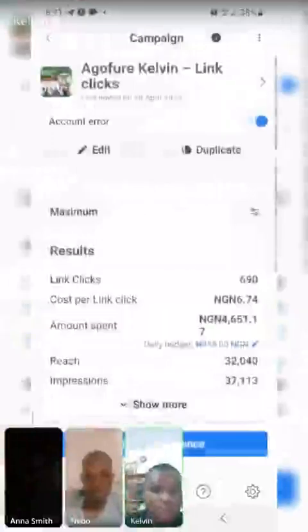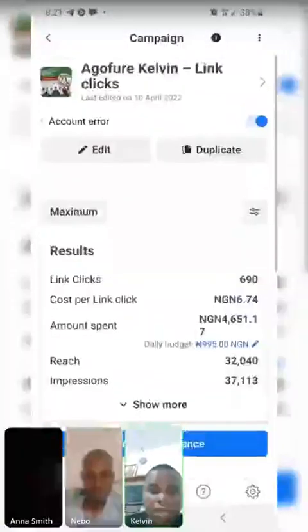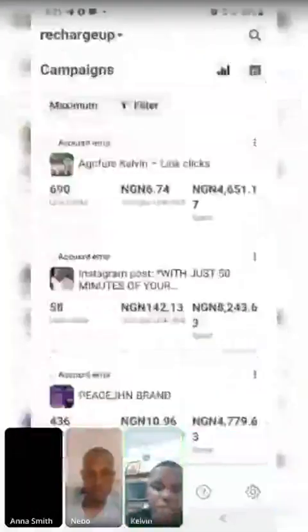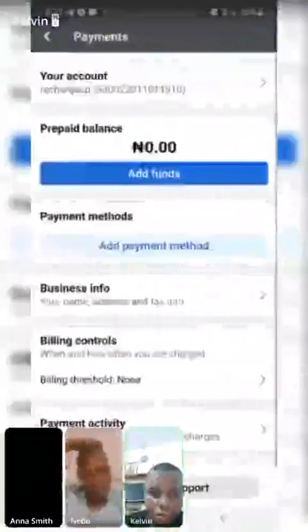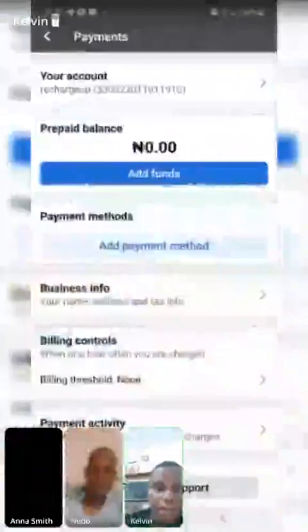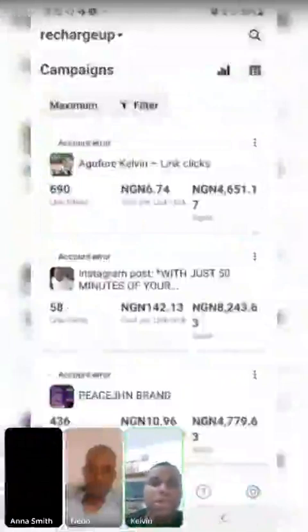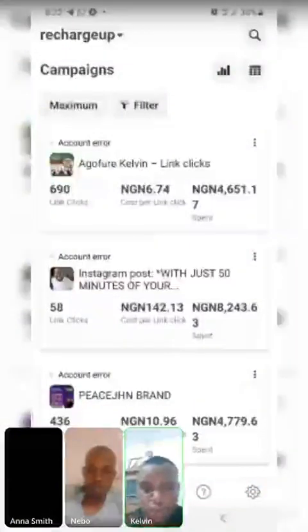So the ad that I ran recently was this, and there are some settings I did here. It's showing account error. That's because there is no money in the account again. If I check payments, you can see there is no money. It's okay. I'll be adding funds, but that's not what we'll do now. I want to teach you how you can run this advert. So I'll be running another one right now so that you learn.